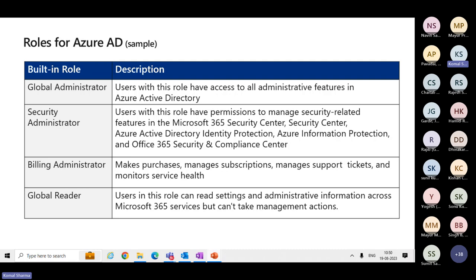And a global reader. As the name itself says, a global reader can read all the settings. Sometimes you are not required to make changes, but you need to know what the different roles provided are and what the settings over there are. For that requirement, you have a global reader role.